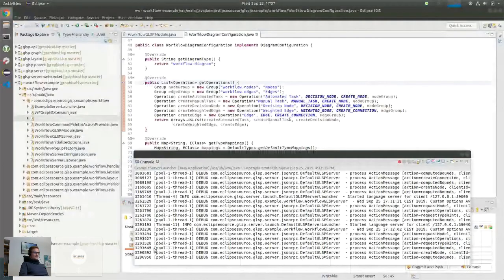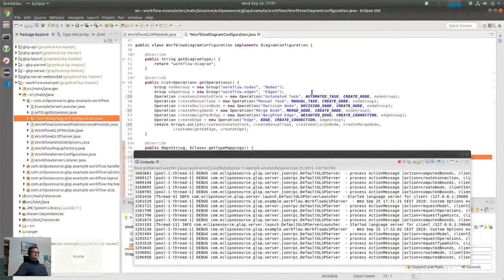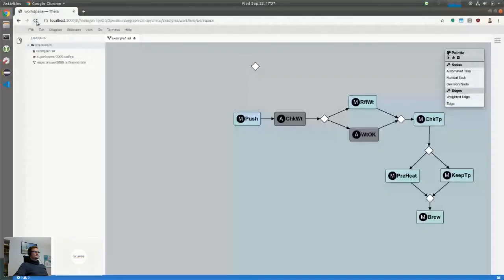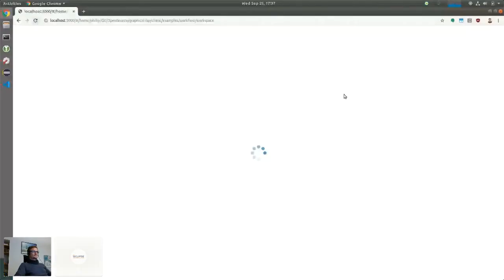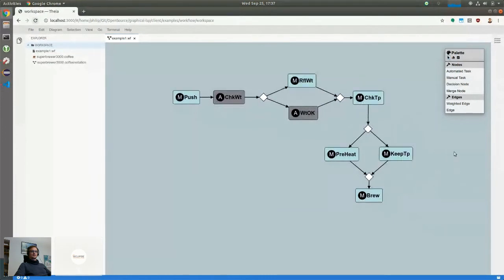I just undo all my changes here, save again, and go back to the diagram, reload. Now we again have the option to create a decision node. So let's look at an example for a type hint. For instance, weighted edges are only allowed to be created from decision nodes, but they are not allowed to be created to normal tasks. So here, when I now want to create a weighted edge, and I hover over a task, then it tells me that it's forbidden. But as soon as I hover over another node type that is supported, I can actually create this edge.